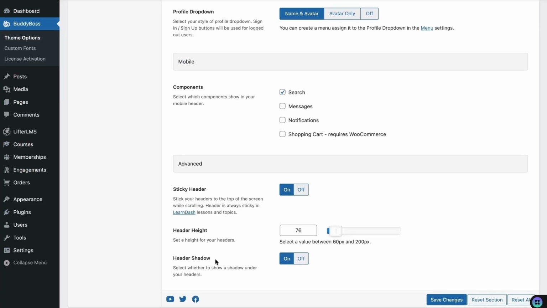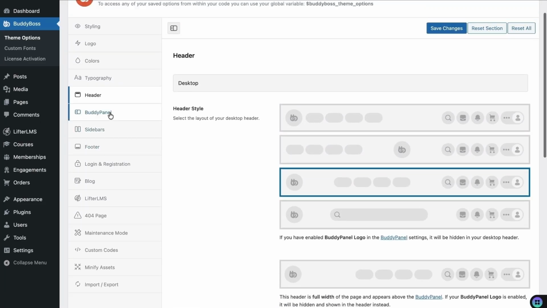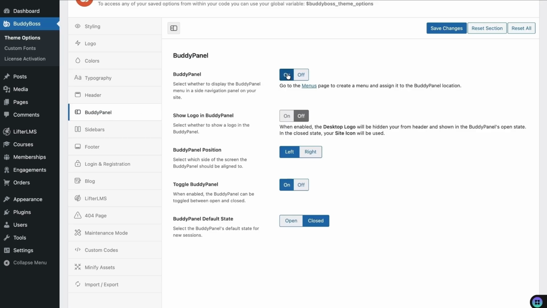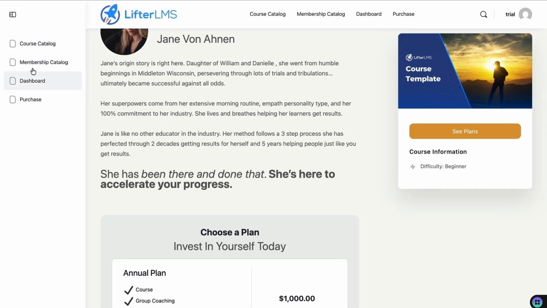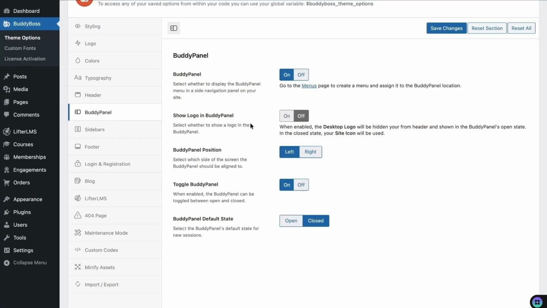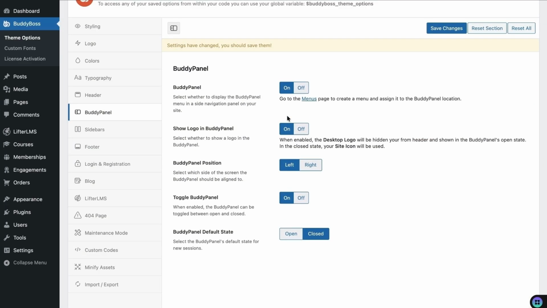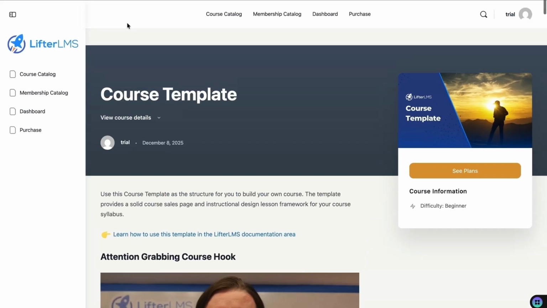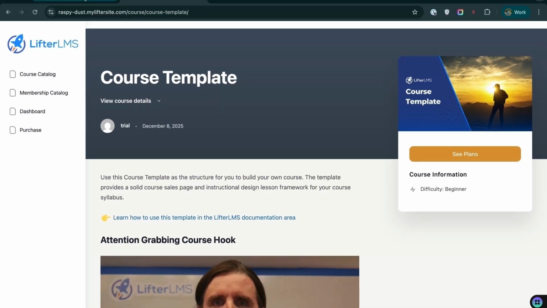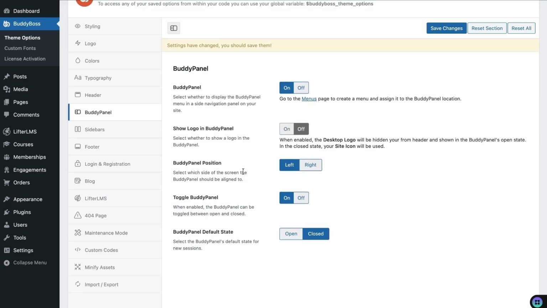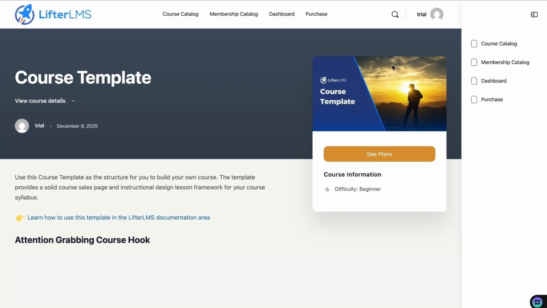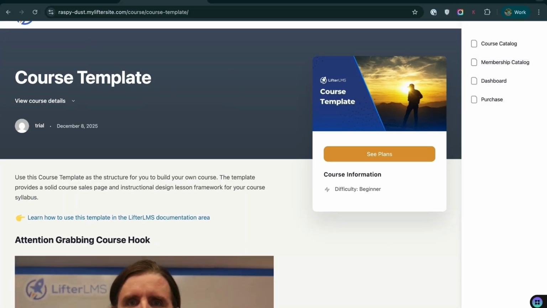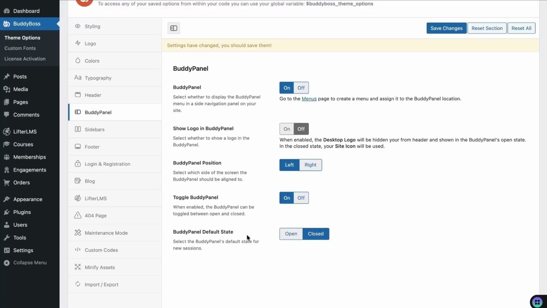So the next option is body panel. The body panel is currently on, which is this portion. If you want, you can turn this off as well. And you can add a logo in the body panel area. If you turn this on, the logo will be in the body panel area, but I don't want that. Here we have the body panel position, which is by default left. But if I choose right, now the panel is on the right. So you can choose the panel position as well.